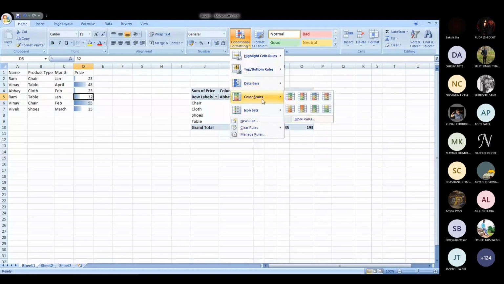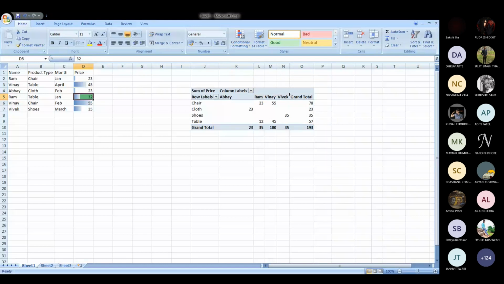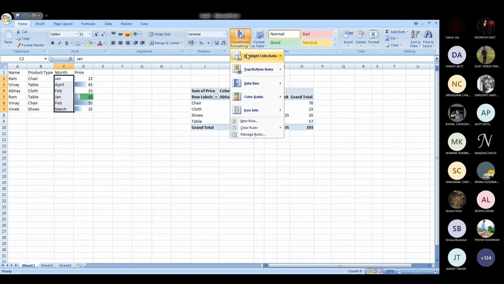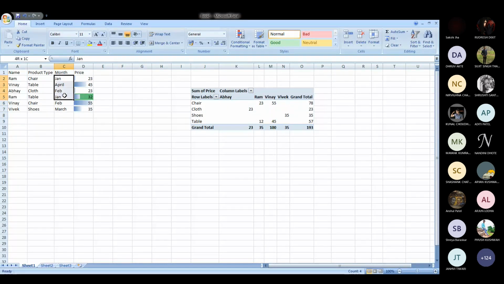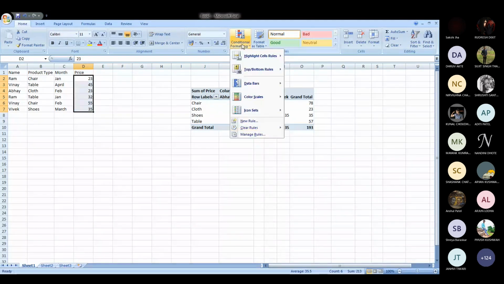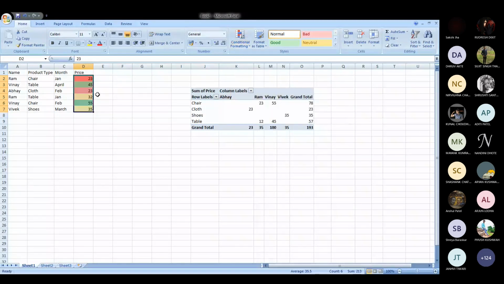Then color scale. I can choose this color scale. Clear rules, clear from entire sheet. So you can see the highest values, 55 and 45, have the strongest colors, then lesser values like 32 and 35 have lighter colors, and 23 and 23 are almost equal values, so almost equal colors.